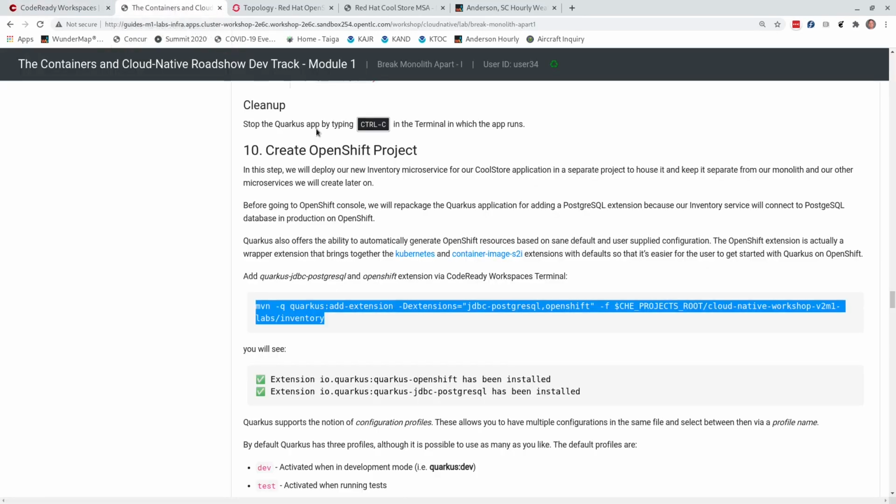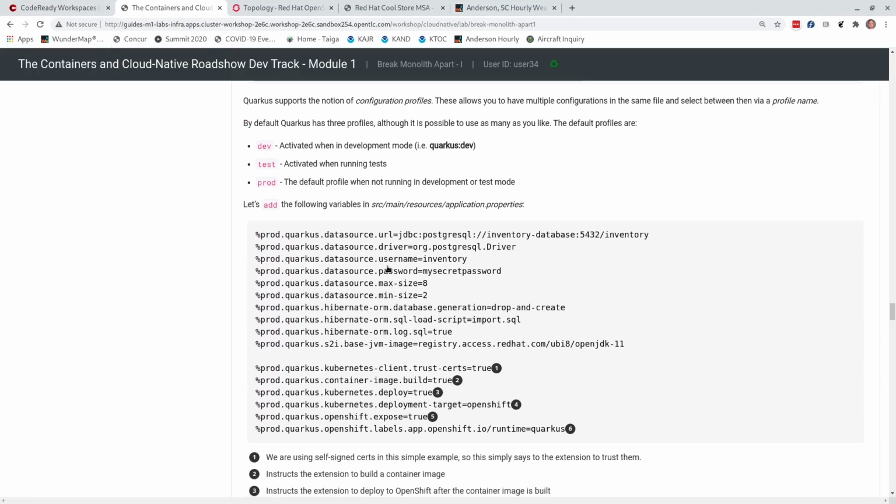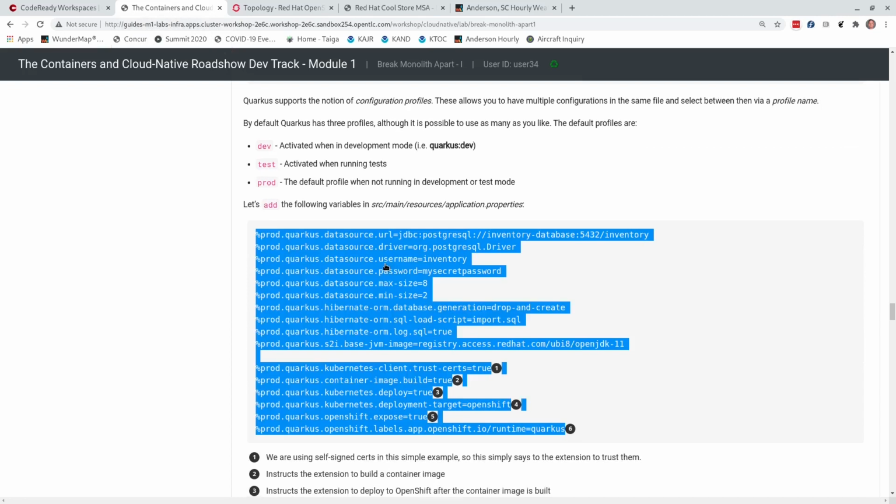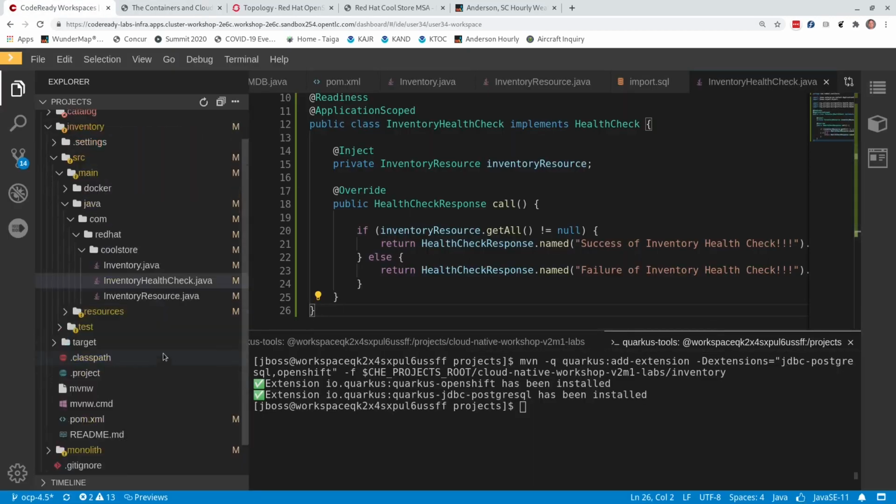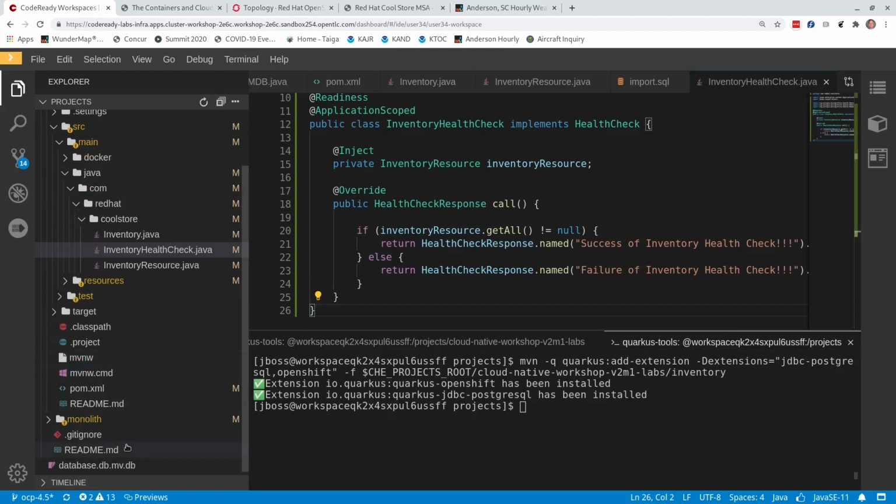And then we're going to add the following to application properties. Some variables we're defining here to say, in production, we're going to be using my secret password and all these characteristics to access the database at port 5432. And then here's what we're doing in terms of certificates and Kubernetes and deployment target and such things. So I'm going to add those to the application properties.